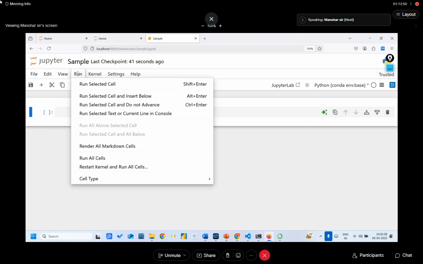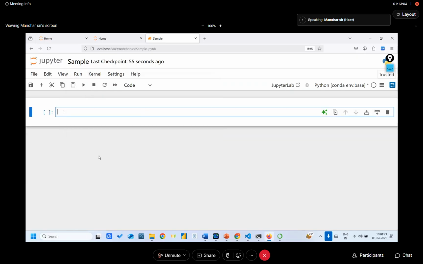All the commands are available here. And the view, run is there. Run selected cell, or run selected cell and insert below. Run selected cell and do not advance. Run all cells at a time. Cell means here it is a single line of code. Okay?